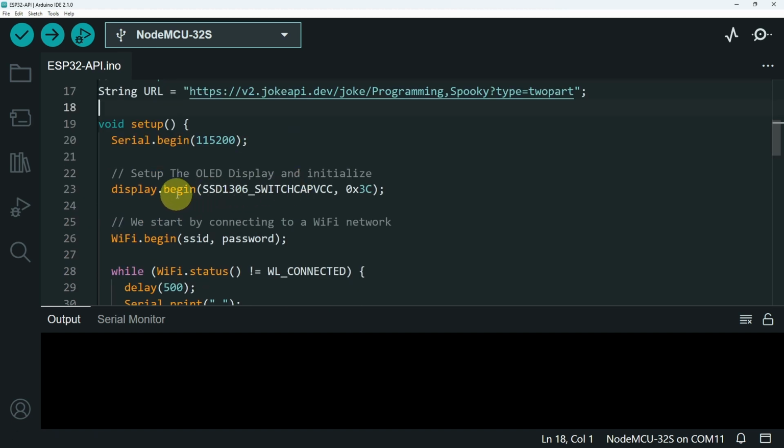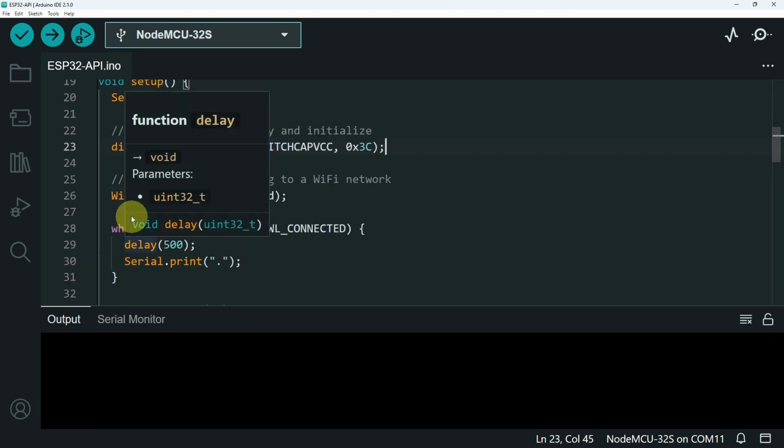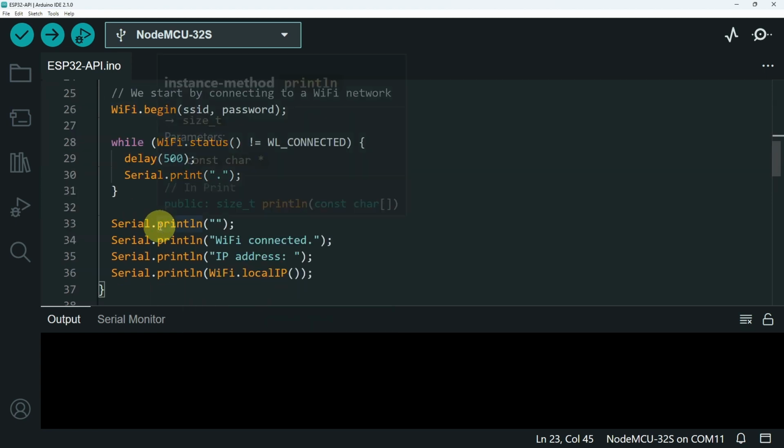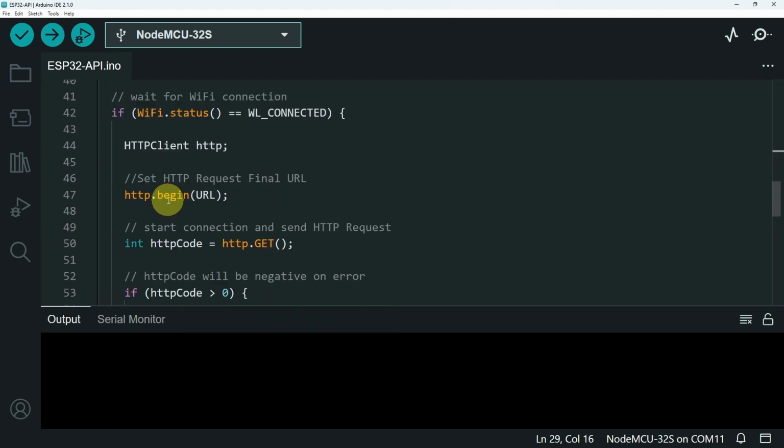Under our setup function, we have initialized the display using display.begin. This takes in this parameter and the address, which could be 0x3C or 0x3D. If the OLED display doesn't work, make sure to use one of these. Next, our ESP32 board gets connected to the internet using the SSID and password. Finally, we use the loop function to get the joke.